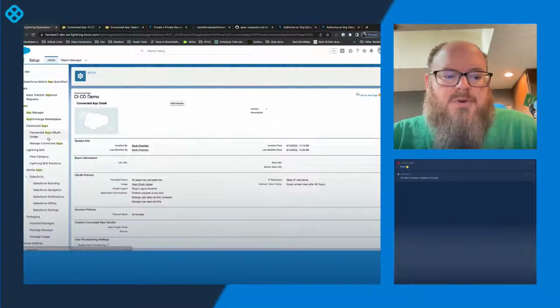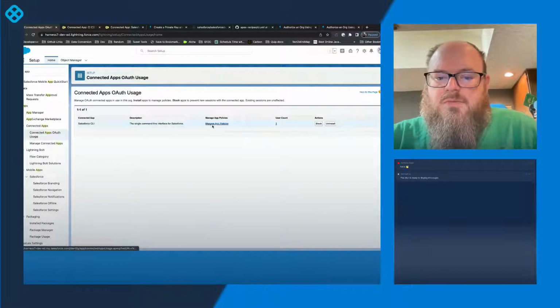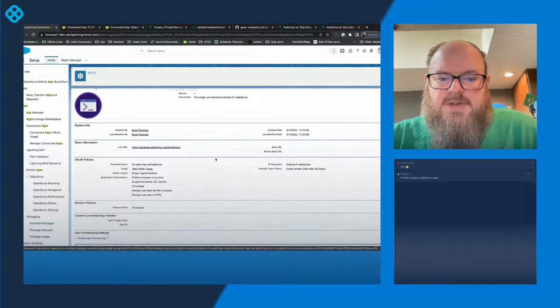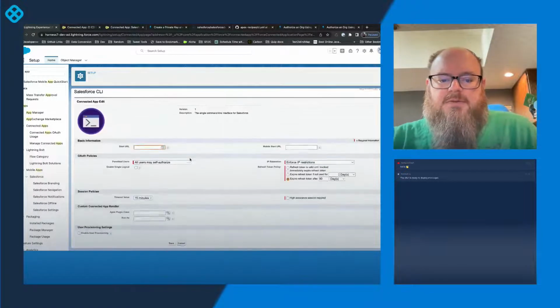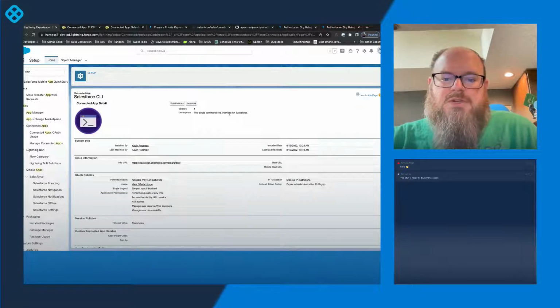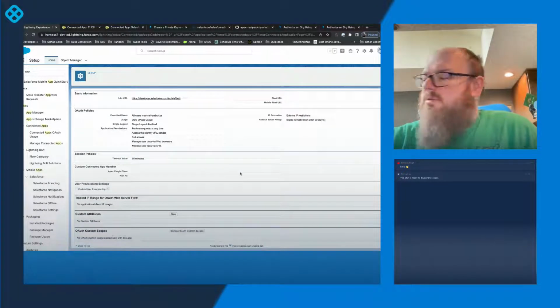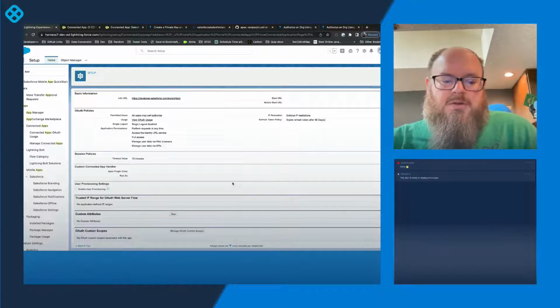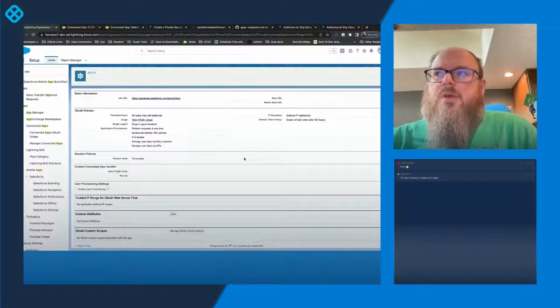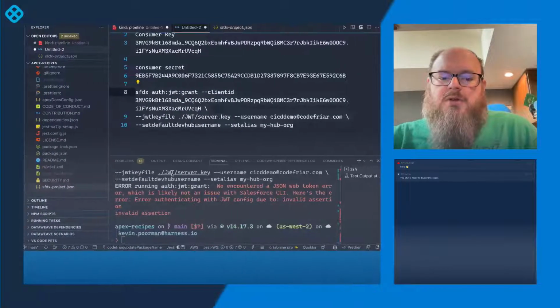So if we go back to our connected app OAuth usage, this one is listed as having the policies of enforce IP only, self-authorize, save. Okay, that should be just fine. That should be just fine. And so why are we being a little difficult here? Custom attributes, come on. Okay.